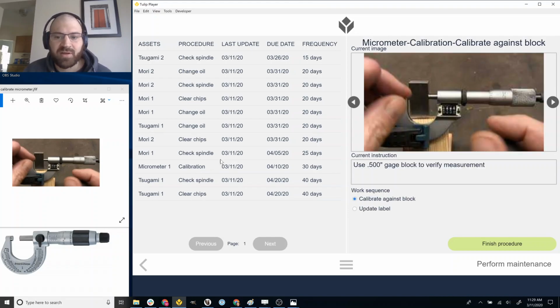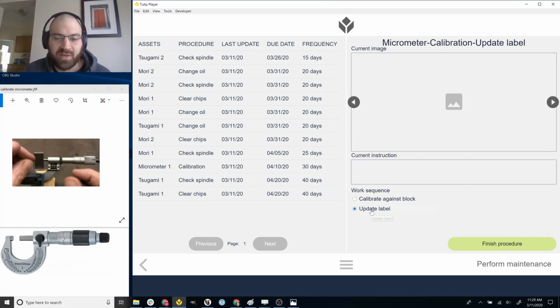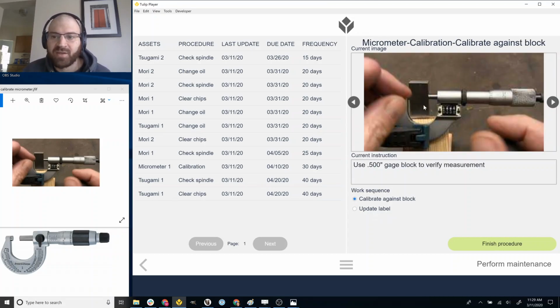Well, the person would click on here. It would show them what to do. They could switch between steps. Now, we didn't put any information in the update label, but they could go ahead and perform this operation, and then it would update its frequency here. Similarly, with the check spindle on the Sugami, looks like that's due somewhat recently.